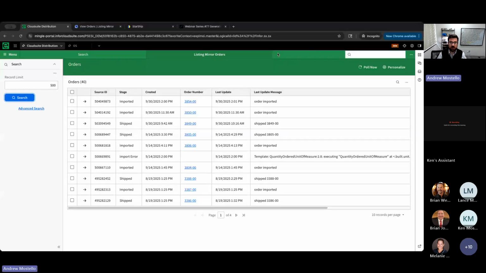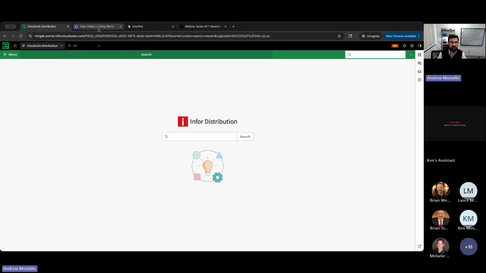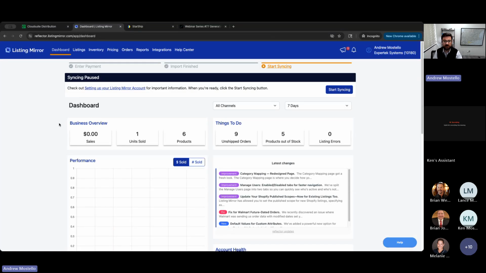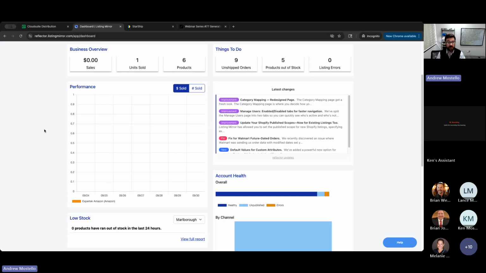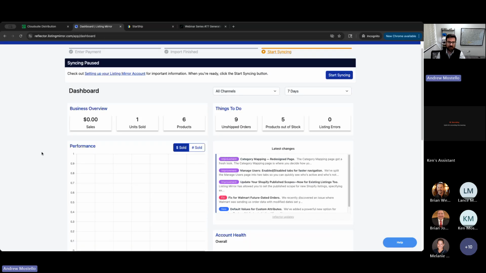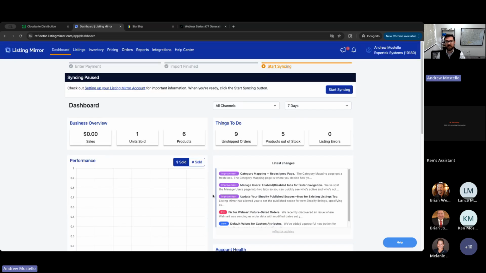All right, so let me close my CloudSweep distribution here. Let's take a first look at Listing Mirror itself. This is Listing Mirror, the dashboard I was talking about. This is our demo account, which is why the sales are so anemic. It's all pure testing and demonstrations. But you can see here the dashboard you would see for the activity that you have connected into Listing Mirror, into the aggregator.